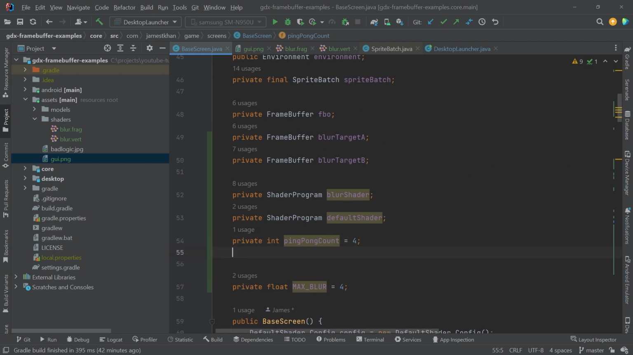So we'll just go private Texture. Now, if you're actually rendering your GUI, you're going to probably be using a stage and UI widgets. But for the sake of an example, I'm just going to render it as a regular old texture on SpriteBatch. So let's do that. And I'm going to try to save some time. Let me just copy and paste some code here.